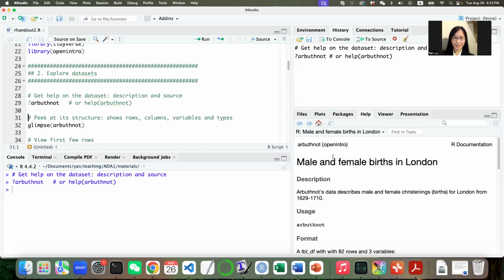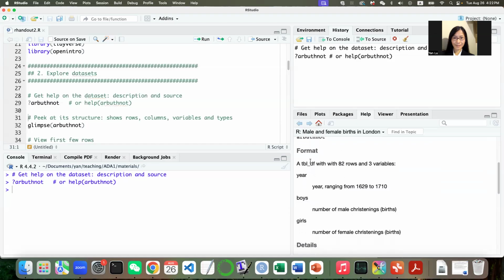Okay, now we have the help description of the data set. Male and female births in London. The description and format with 3 variables, year, boys, and girls, and the details.